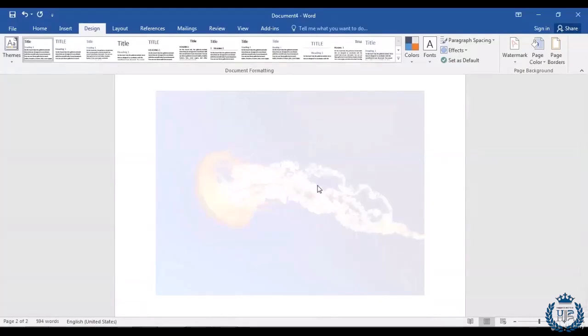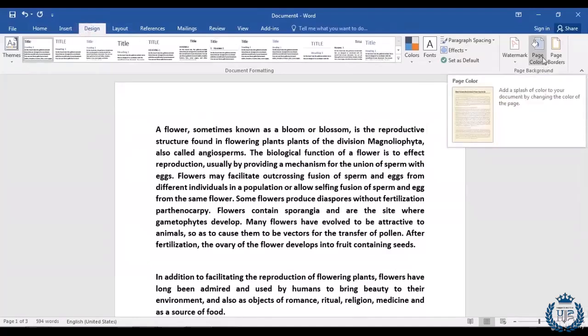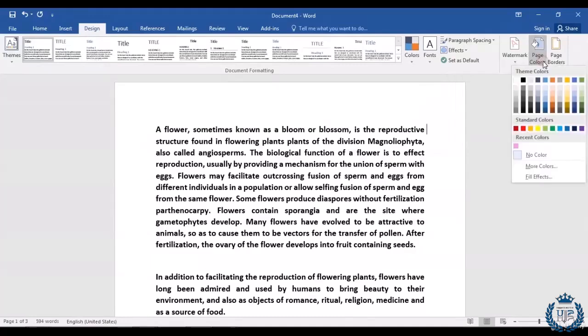Right now I will show you how to change page color in Microsoft Word. To change page color, you just have to select this Design menu, and then you will get an option named page color. You can select it from here, and you can select any kind of color from here.